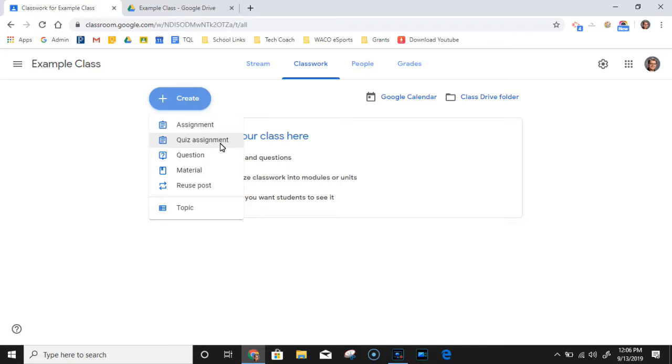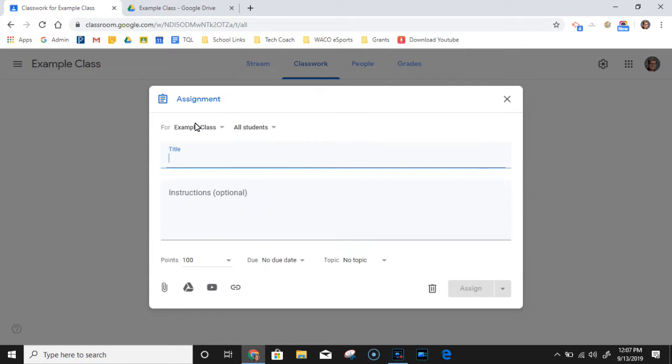Quiz assignment is that new feature that I've mentioned where it can actually take a Google Form, turn it into a quiz, and it will lock down students' Chromebooks while they're taking that quiz so they can't do anything else. Again, that's a new feature. I haven't tested it yet, but it sounds promising. Assignment is probably what you're most interested in, so we're going to go ahead and click on that one.